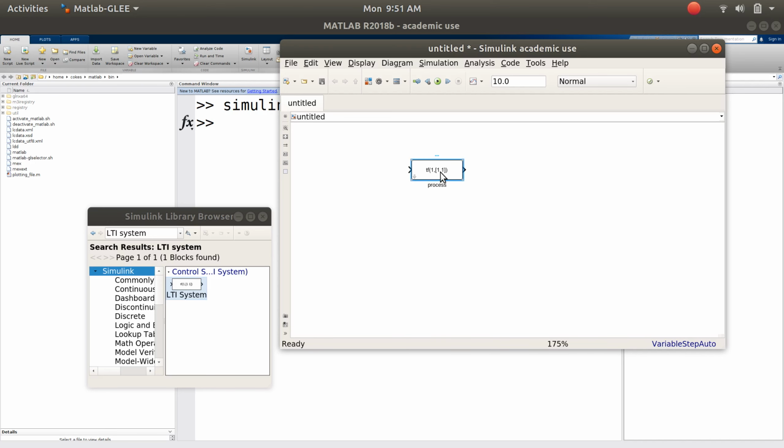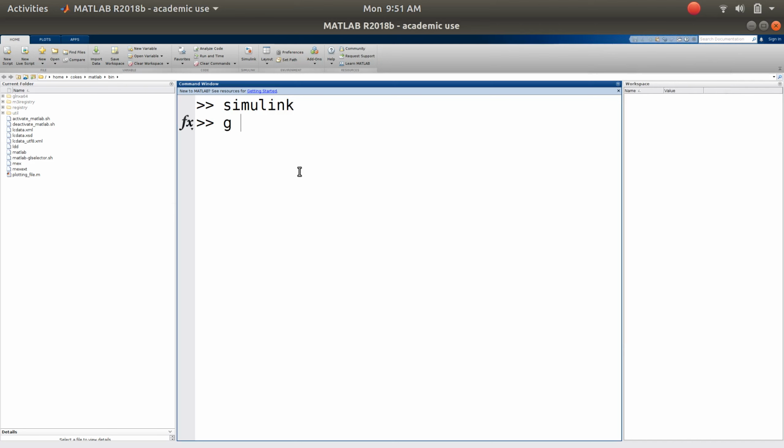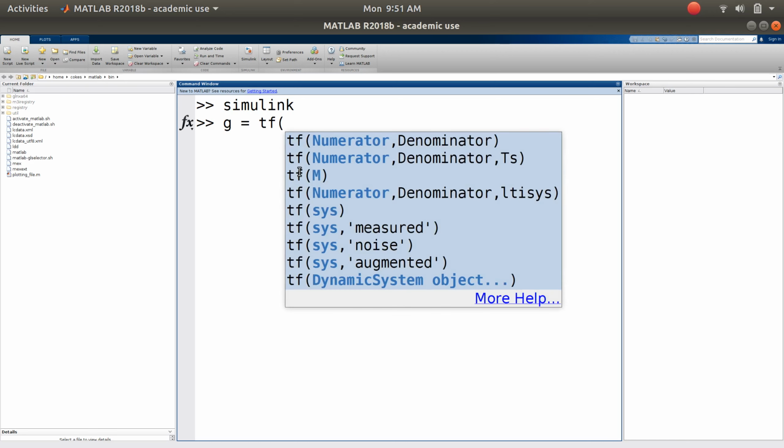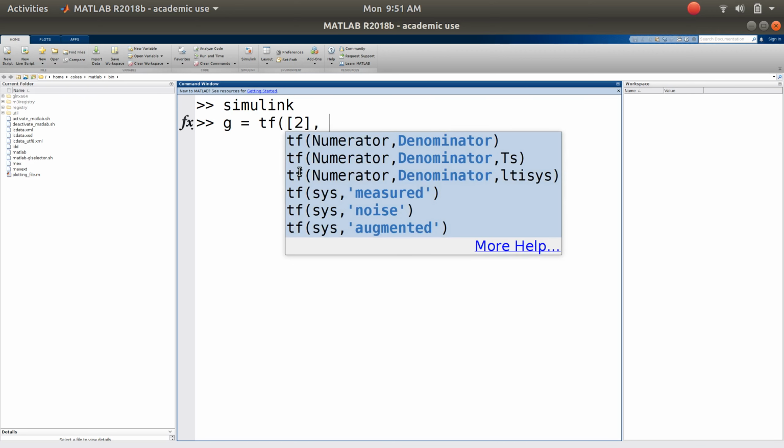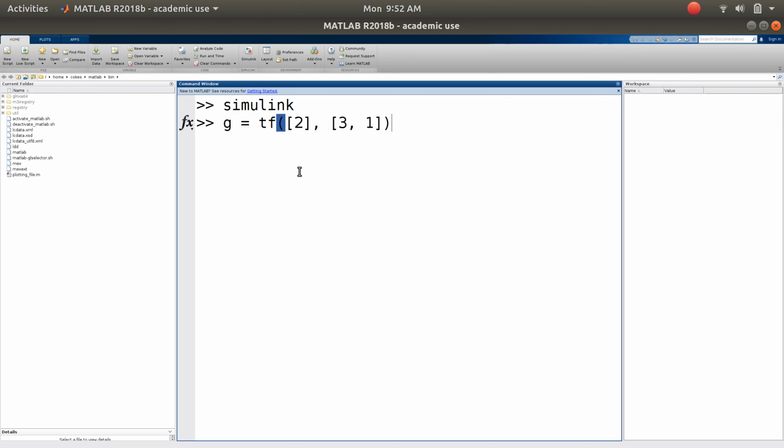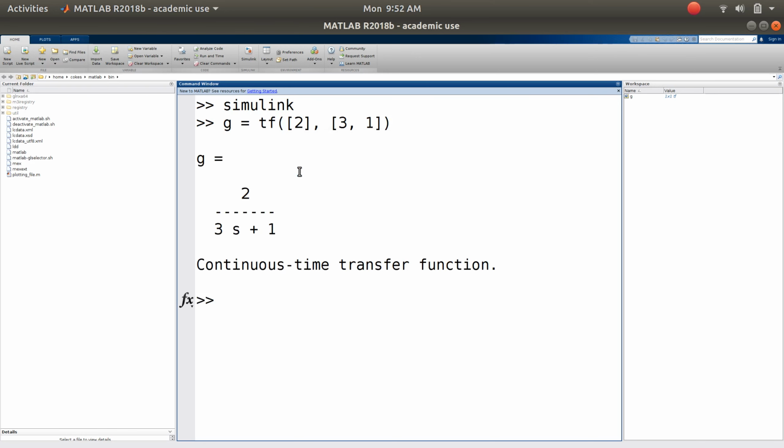And then if we want a first order transfer function, well, if we go back to the terminal, we can look at transfer functions as follows. So let's say we want to do 2 over 3s plus 1. Then you put the numerator in here as a polynomial in s, and then 3s plus 1. That's to represent the polynomial denominator. And you can see you get 2 over 3s plus 1.